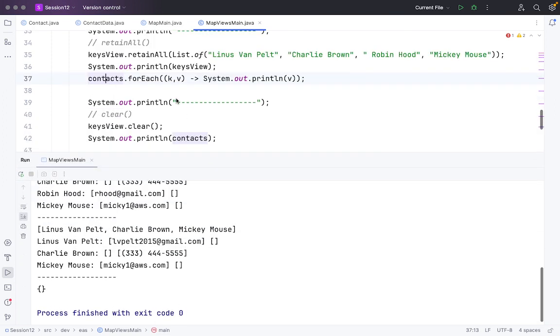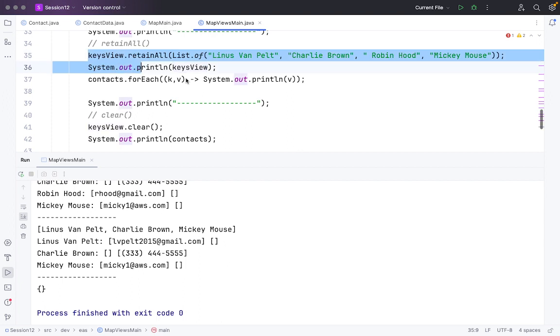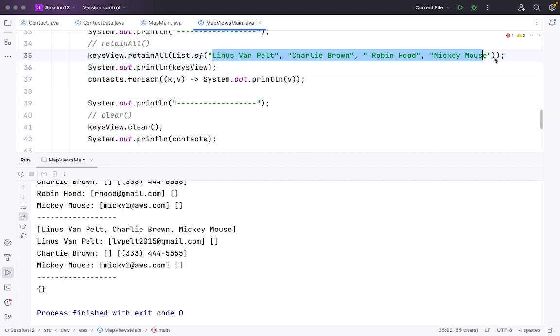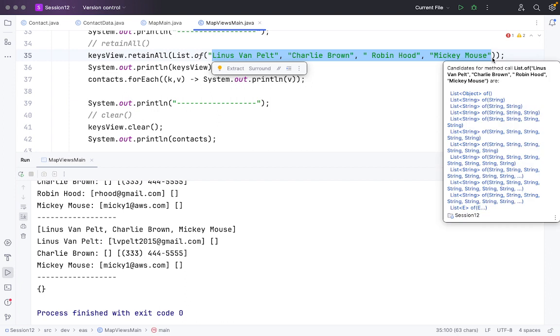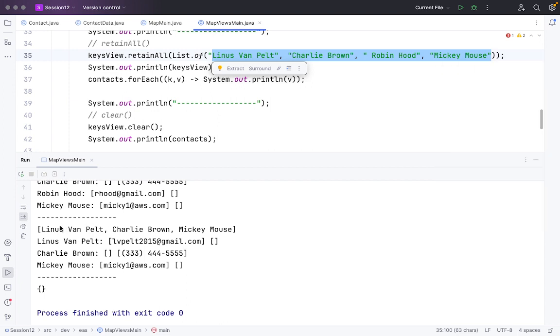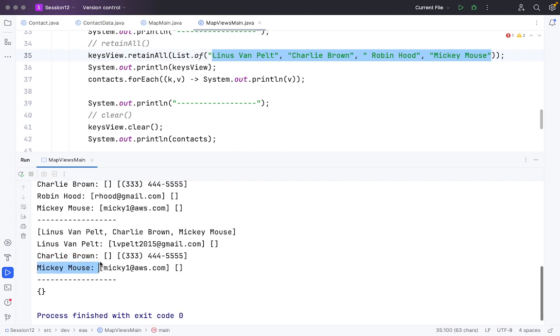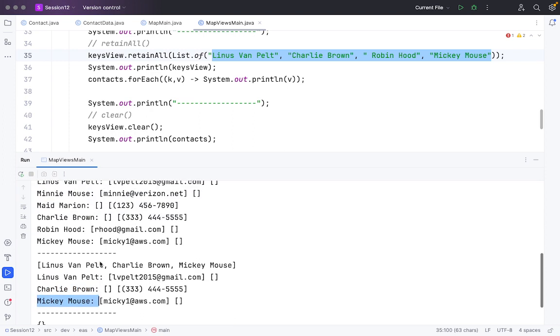Okay. So in this retainAll function, we asked for specific four names. These four names should be present and the rest of them have to be removed. So if that is the case, we can see that Linus Feldman, Charlie Brown was there, and Mickey Mouse is there. Robin Hood is not there. Why is Robin Hood not here?